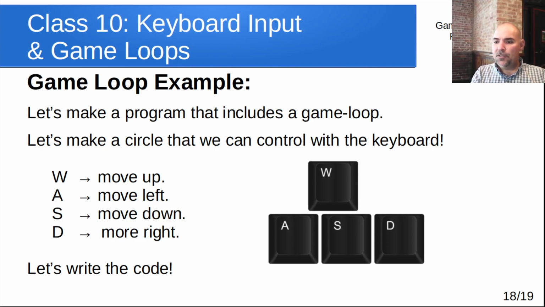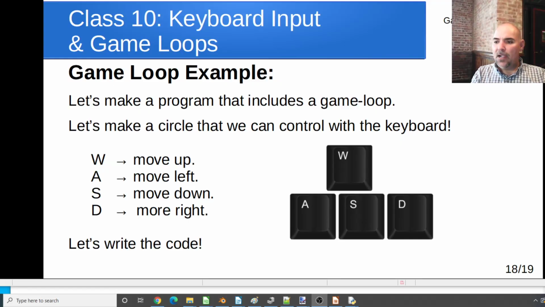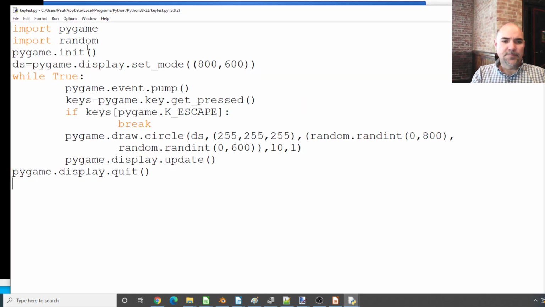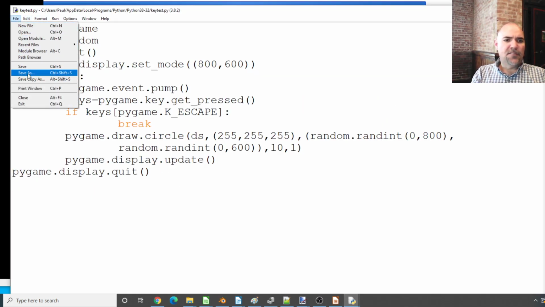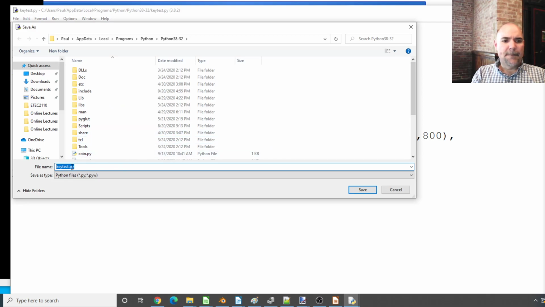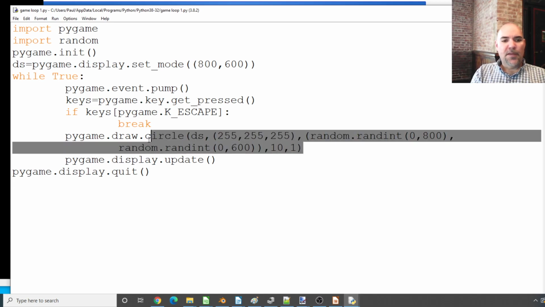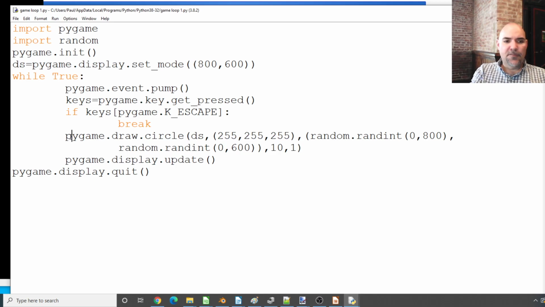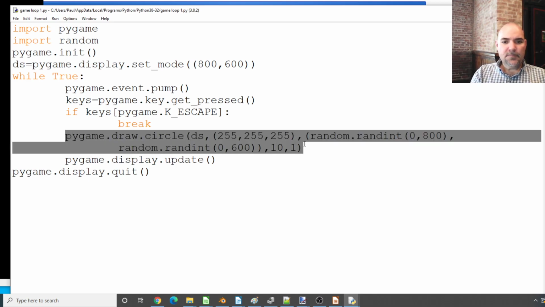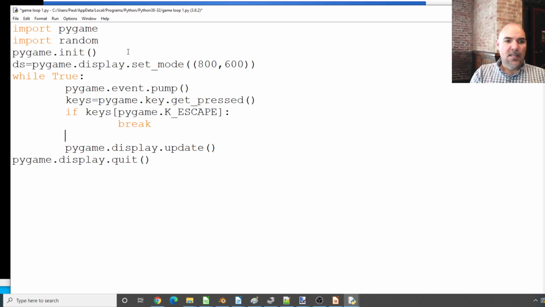So I'm going to switch over to here. I'm going to do a save as of this. And I'm going to call it game loop 1. Okay, so we already have a screen popping up, but we don't want to just put random circles around here. So the first thing I'm going to do is get rid of this line. Actually, those two lines. And I'm going to get rid of random because I'm not using it right now.